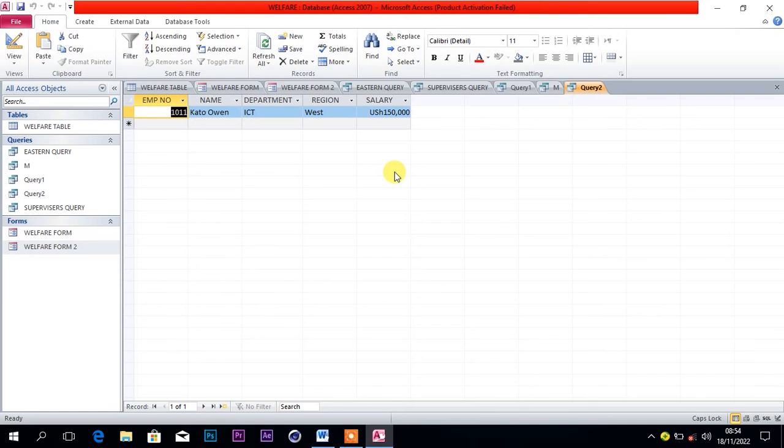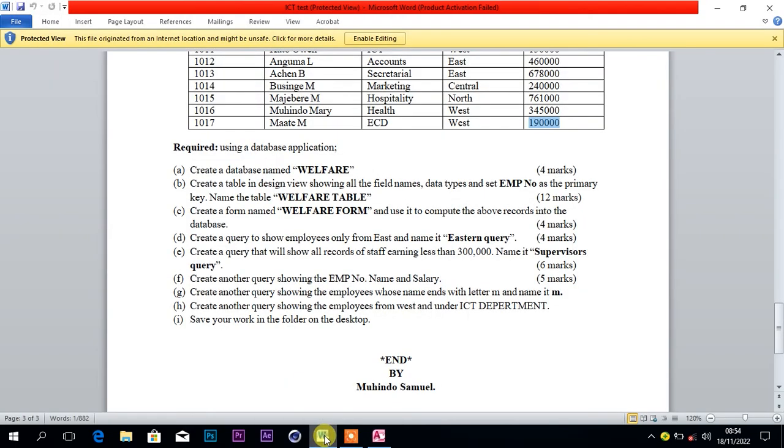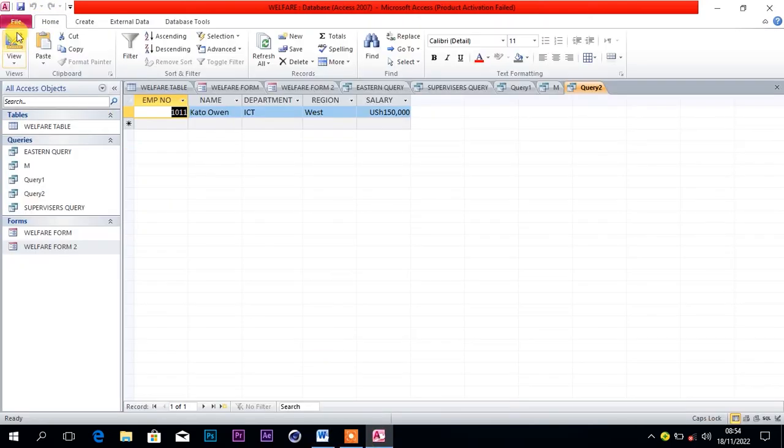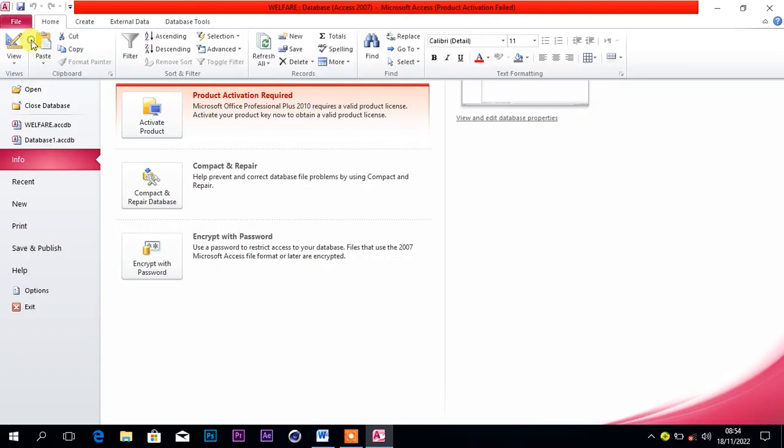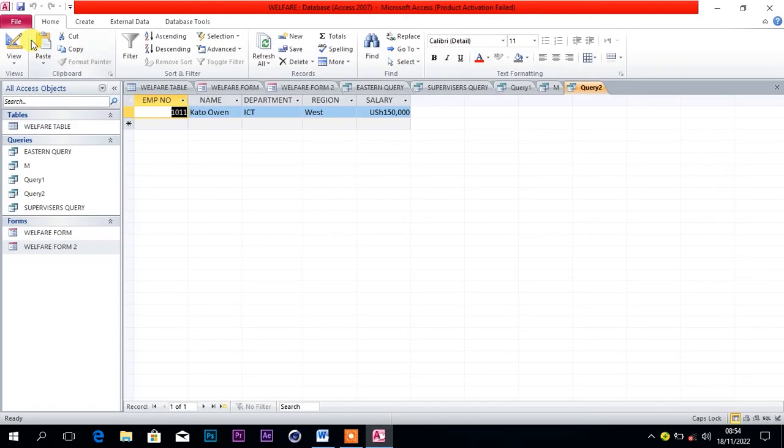So that is the question of today. So you can try to see. Then they said we save it in the folder created on the desktop. Remember, at first we had already saved our question in the other folder. What you do, just come and click on file and save the changes. So now we are done with our question for database. So that is it, database.